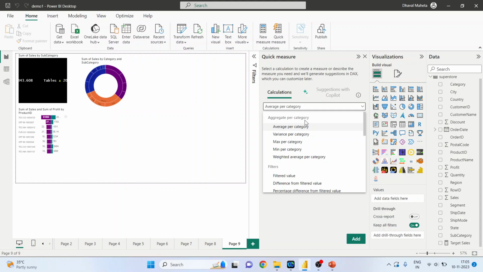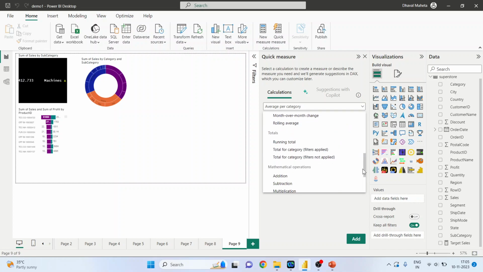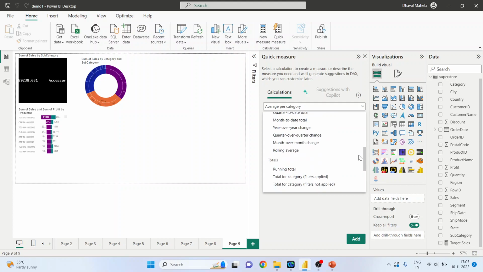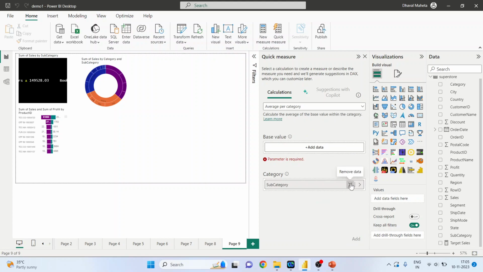You can generate aggregate per category. You can generate the filters, time intelligence, totals. So let's activate the average per category. Now in this, we'll have to specify the base value. So let's pick up the sales from here and drop it here. In category, we'll pick up the subcategory and drop it here.